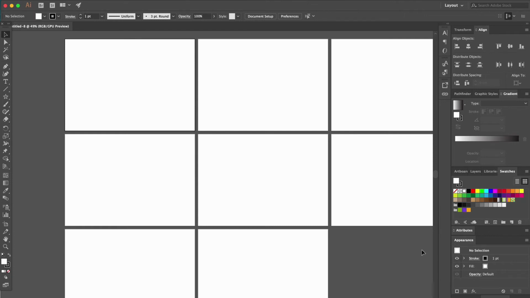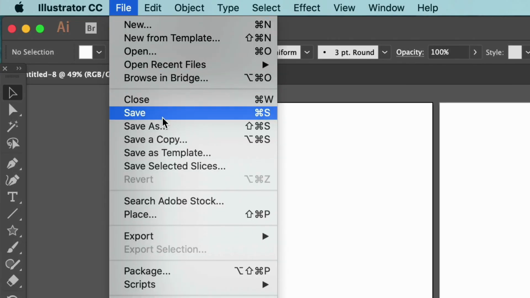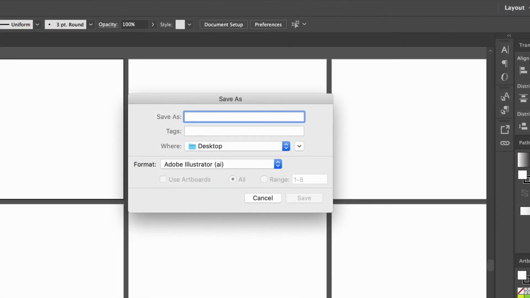The first thing we need to do now is to save the document. So we go up to File and select Save As. In the box that appears, we'll name our document Materials for Jewelry. The location is already set at Desktop, which is fine.